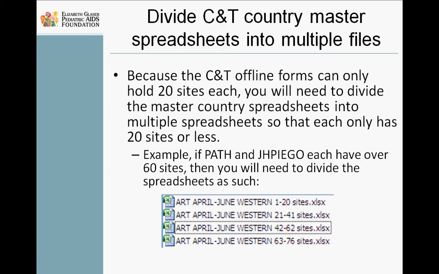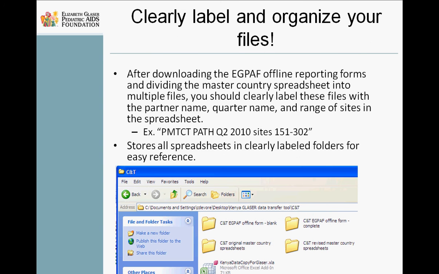One important thing to keep in mind when using the data transfer tool is that you'll need to clearly label and organize your files. Trust me, this will come in handy later. After downloading the EGPAF offline reporting forms and dividing the master country spreadsheet into multiple files, you'll need to clearly label these files with the partner name, quarter name, and range of sites in each spreadsheet. For example, one file might be named PMTCT Path Quarter 2 2010 sites 151 through 302. This way we'll clearly know which sites, which partner, and which quarter's worth of data are in that spreadsheet.